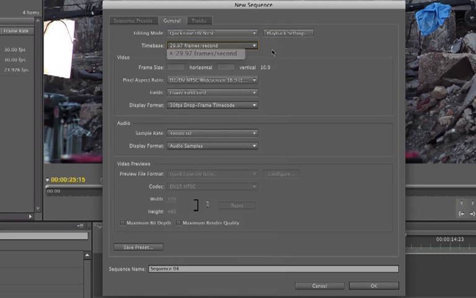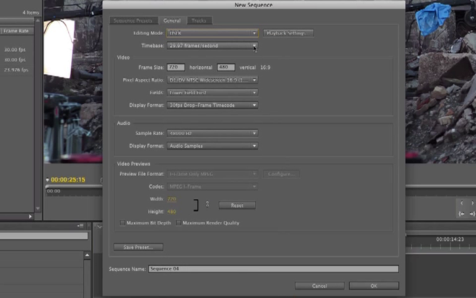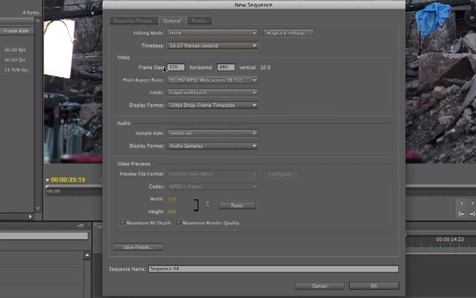You can change as far as if you want to make a DSLR, you can do 10 frames a second, 24, whatever you want. Change the frame size, horizontal and vertical, aspect ratio, it's all here. Fields, if you're doing upper and lower fields, or no fields, if you're doing progressive. Drop frame time code. Down here is for your audio samples, so you can change. Preview formats will be staying the same.